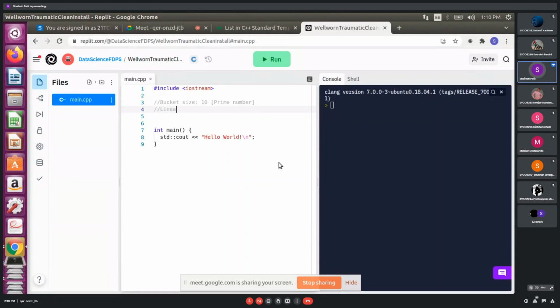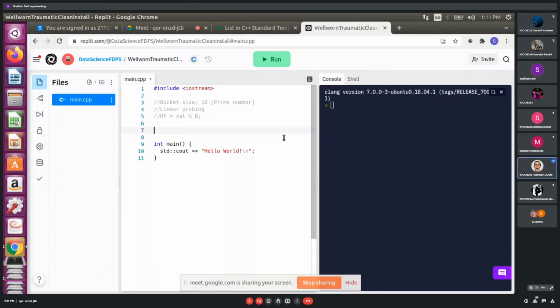So I will just make linear probing. What is the formula for linear probing? We'll have a hash function, which is equal to your value mod bucket. Suppose the bucket size will be B. Is it correct? Value mod bucket is correct. Yes, sir. So that will be your normal bucket size we have.